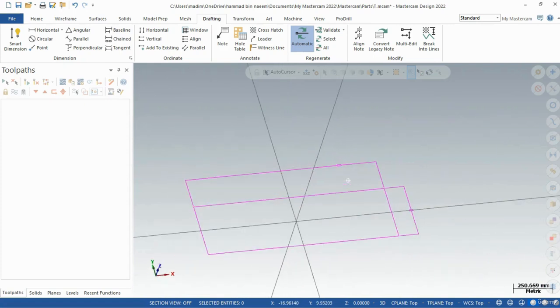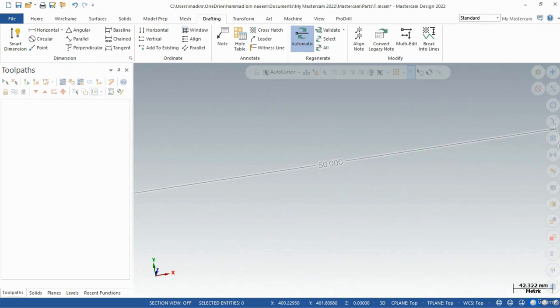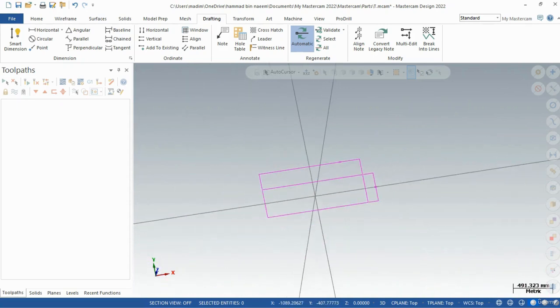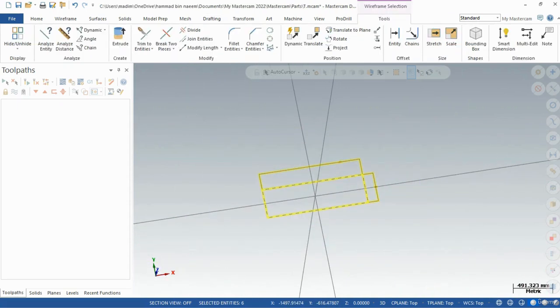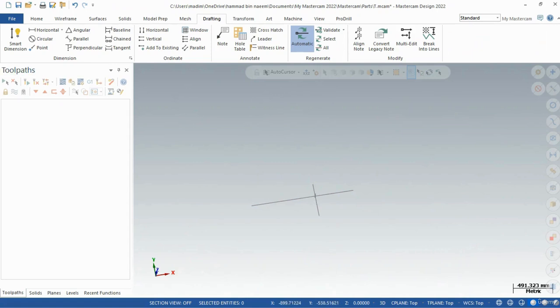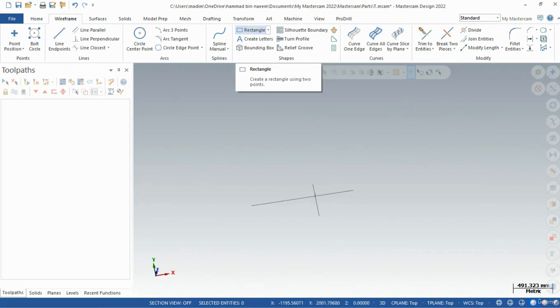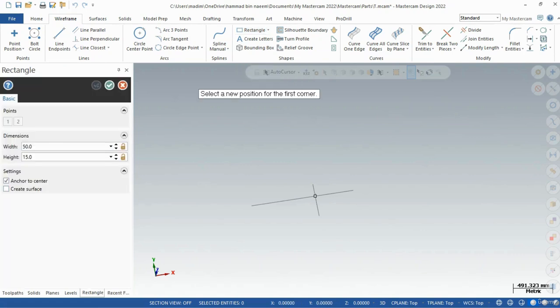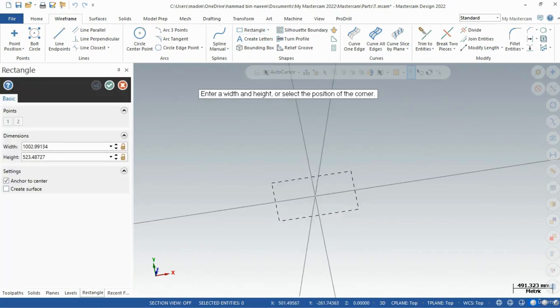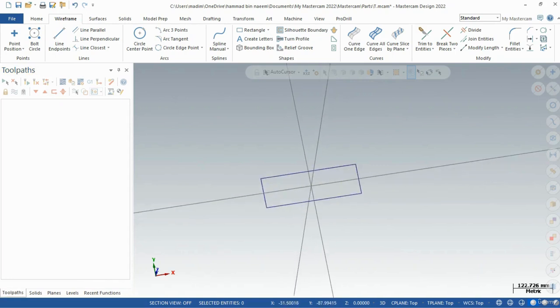So this is what we have created, the geometry. If you are going to create it again, let me do this again. Go to wireframe, click on the rectangle, click anchor and create a geometry. The width I'm going to make 300 millimeter and the height is 100 millimeter.